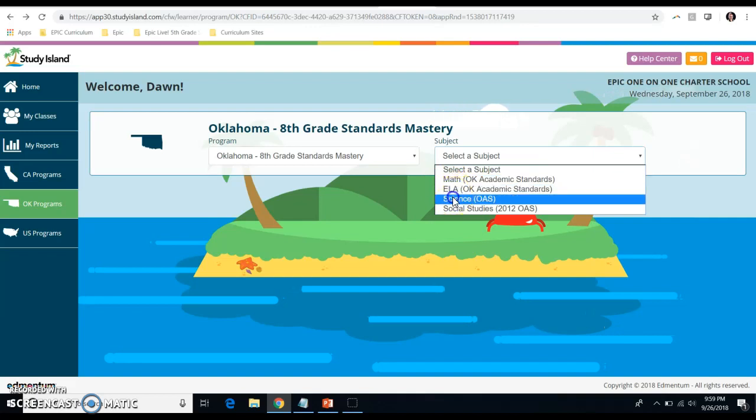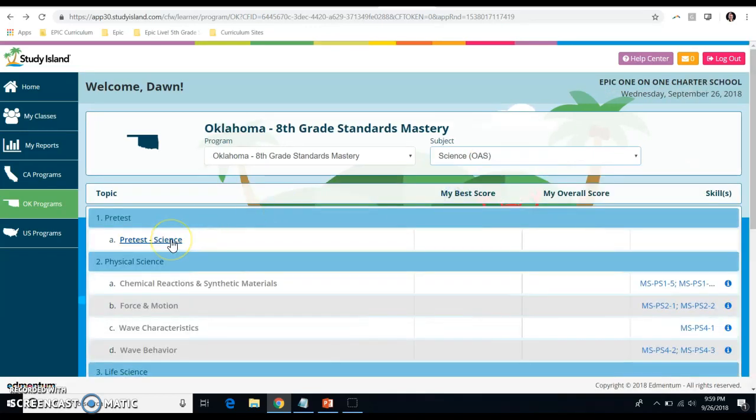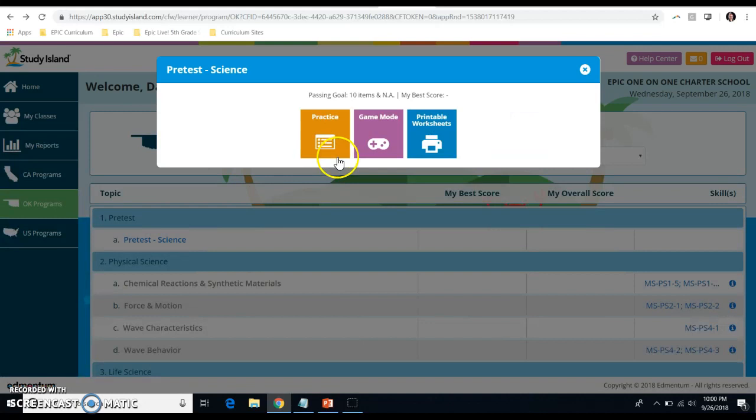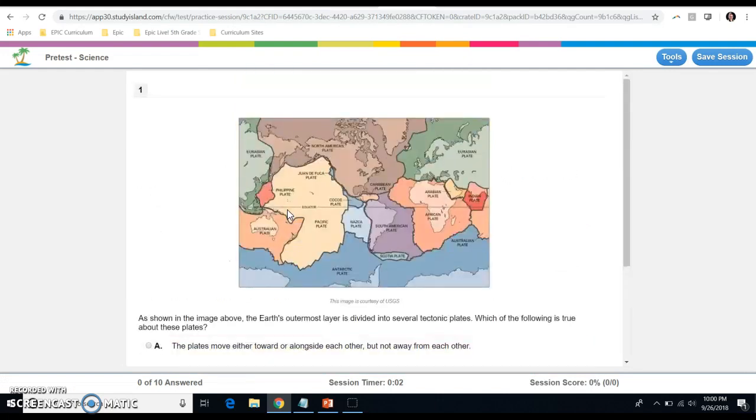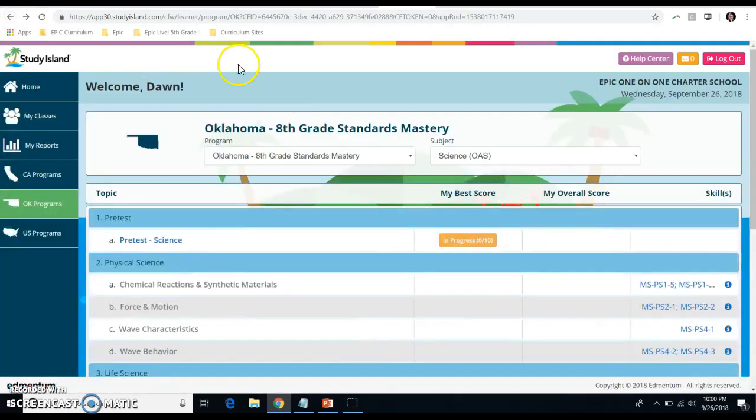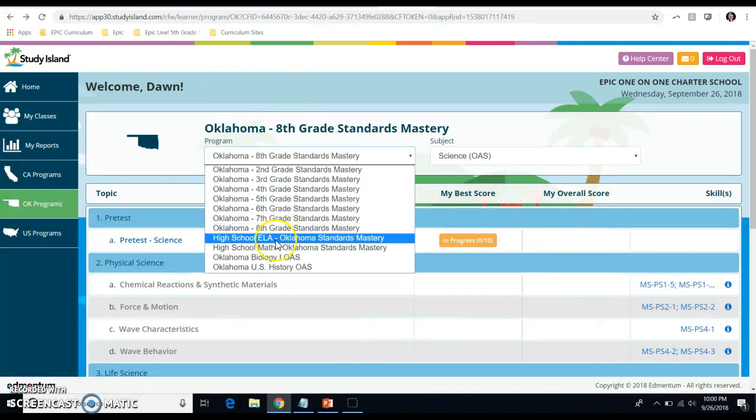So do the diagnostic test in each subject, or the pretest. In some cases it's called the pretest. And make sure that you just hit practice on this. Don't do printable worksheets, and don't do game mode right now. Just do practice. Okay? And don't worry about this too much, guys. This is just to get used to how Study Island works and show me what you already know. Just kind of like our benchmarks.